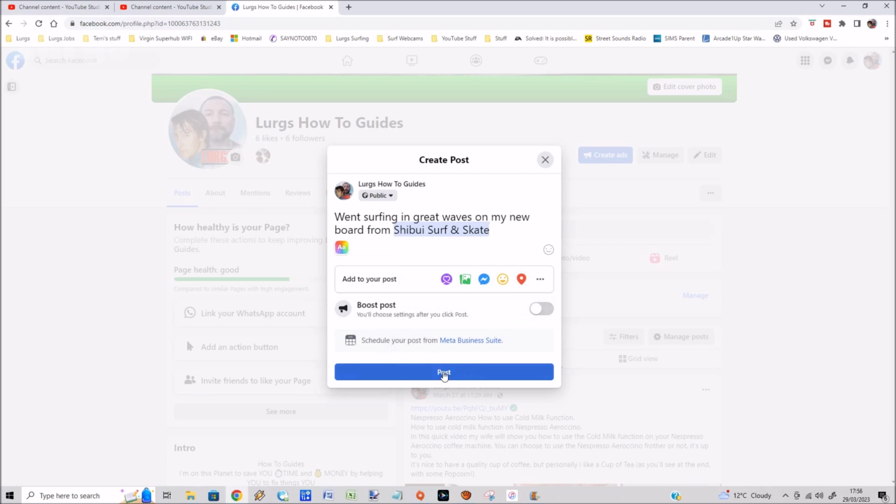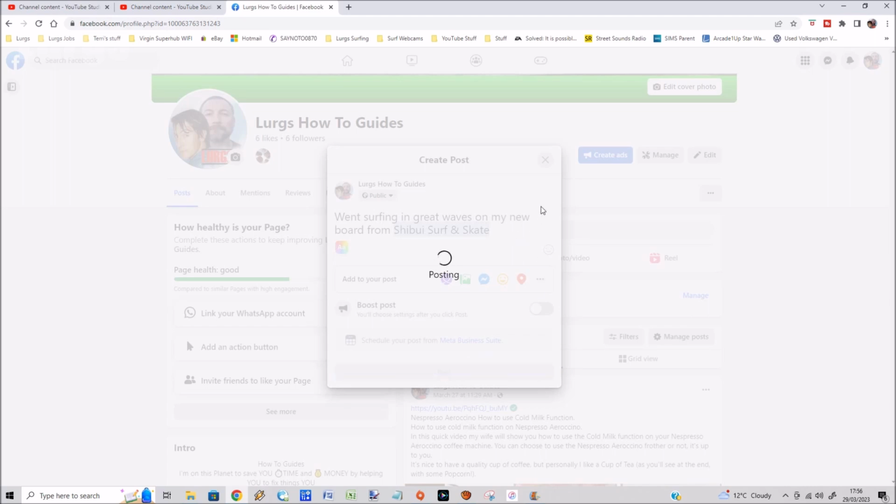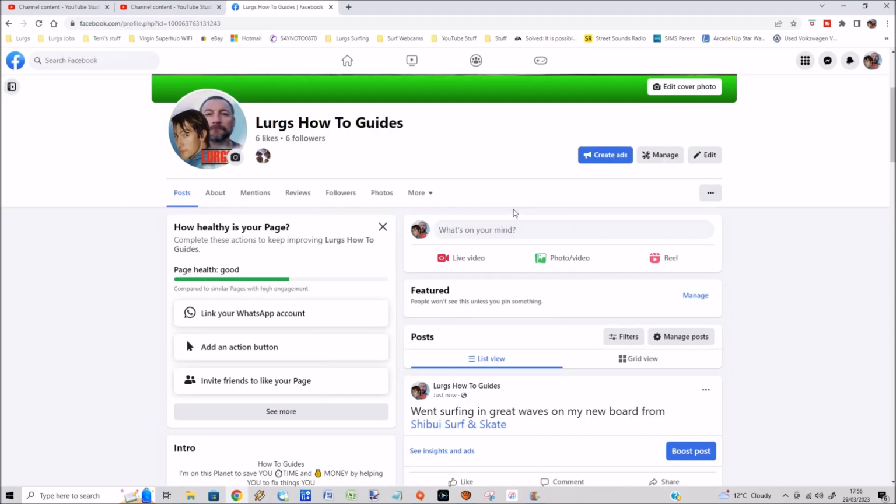Just to note, this doesn't tag the business on their Facebook profile. It literally just puts a link in your post.